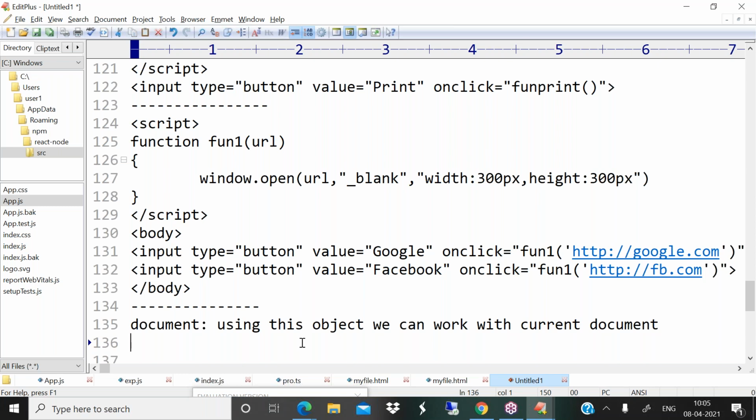Window is nothing but the browser. In that browser, that white area is available, and that area and those things we are calling the document. Inside this window, we have the document object. So this document object we are using to display some contents on the window document. Different types of properties and methods are available in this document object. So what are the properties and methods we are going to discuss now?